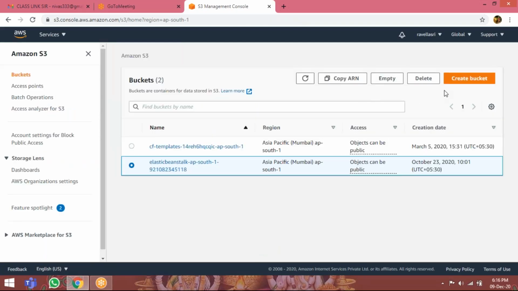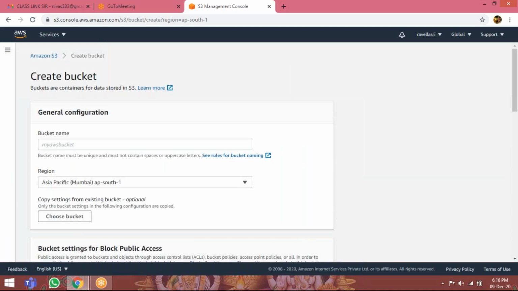So now creating a new bucket. Click on create bucket. Bucket name, you can give any name. But see, this is global. On the right side you can see this is not related to any particular region. The buckets are global. You can access your bucket from any region. It is not related to any particular region.